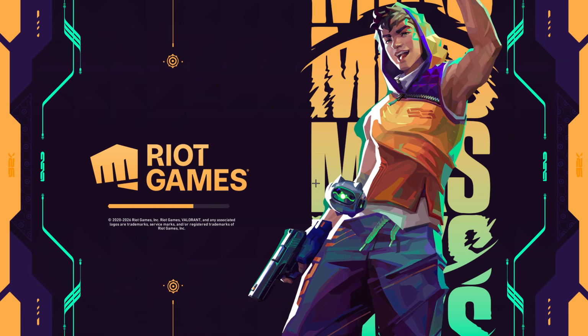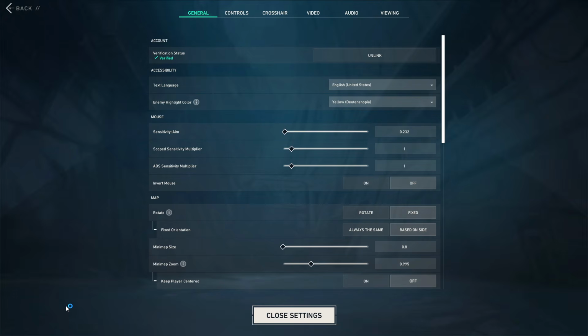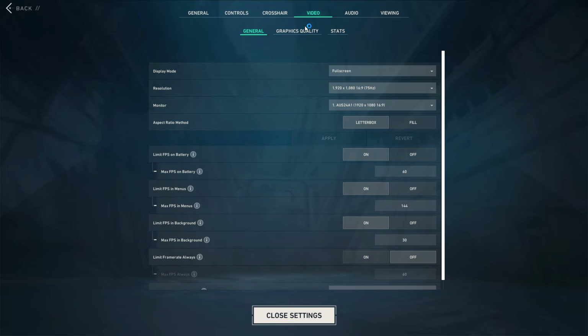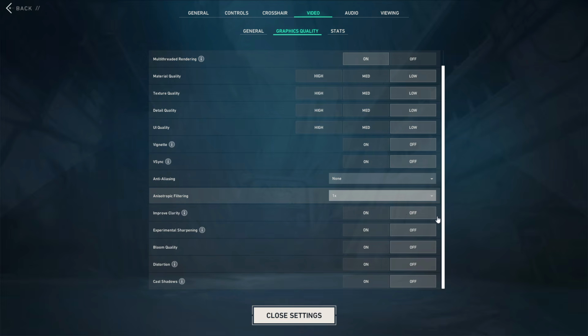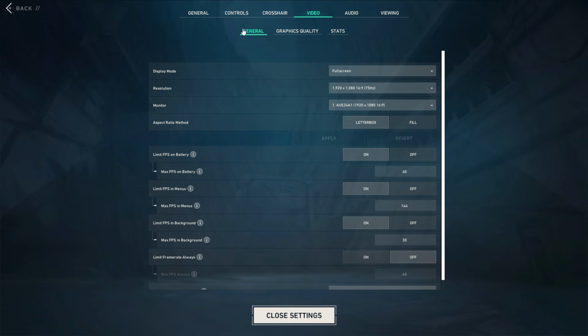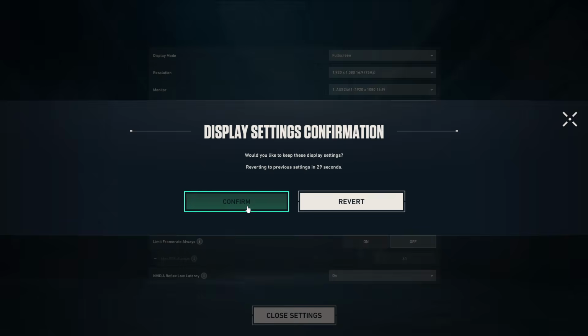Now that I have Valorant loaded up, you'll need to go into settings. So just go into your settings page. After you click settings, you want to go into video and then set your graphics to the graphics that you usually put on. So I usually put on everything on low and off. And then you want to go back into general inside video settings, and you must put fill. You must put fill and then press apply. That is all you need.